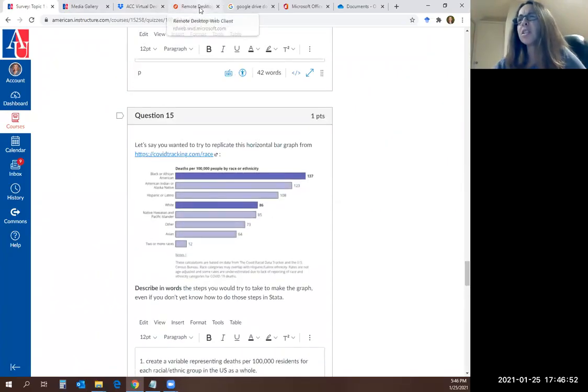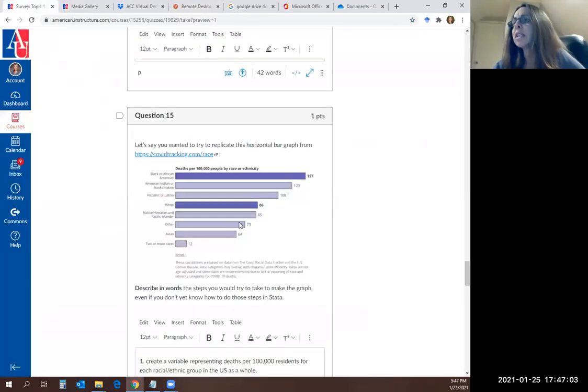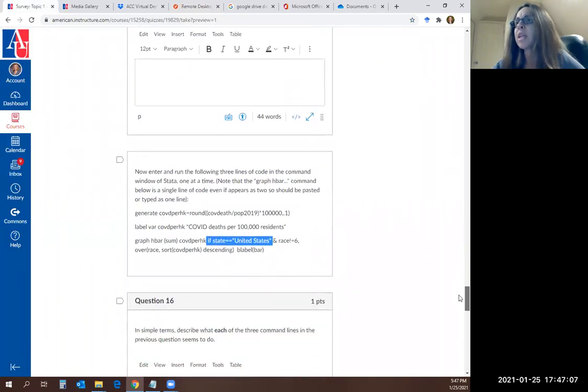So I just need the rows that pertain to the whole United States, and I need them disaggregated by each racial ethnic group. So I need to do that disaggregated by race ethnicity. And that's where I get this after the comma. It says over, which means disaggregated by race.